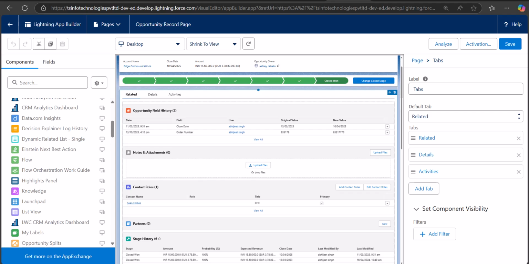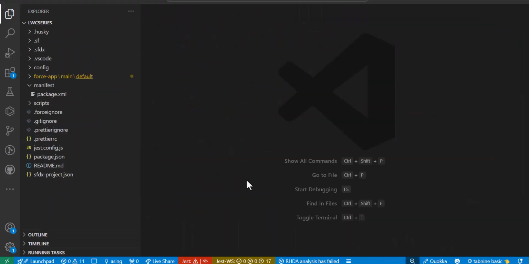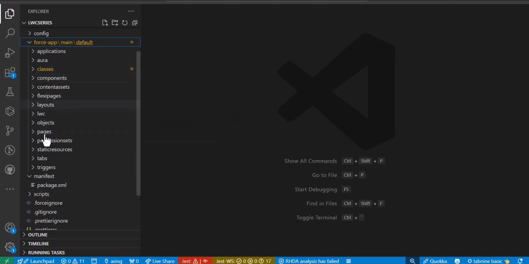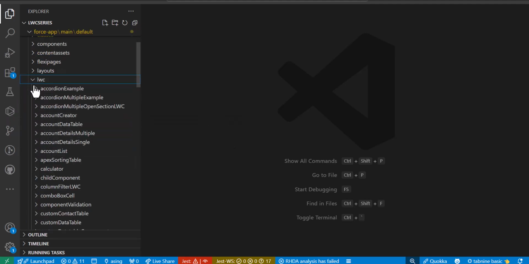For that, I will navigate to VS Code. To create a Lightning Web Component, either you can use the Salesforce Developer Console, or you can integrate your Salesforce org with VS Code. For that, I will give a video link in the description from where you can see how to integrate your Salesforce org with VS Code. Here you have to click on force-app, main, default, and here you will see LWC. So in the LWC folder, we are going to create the custom Lightning Web Component.